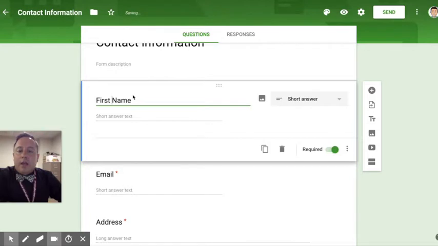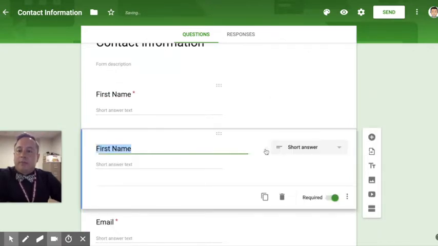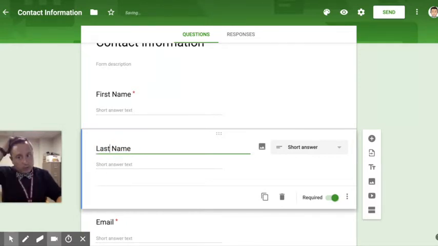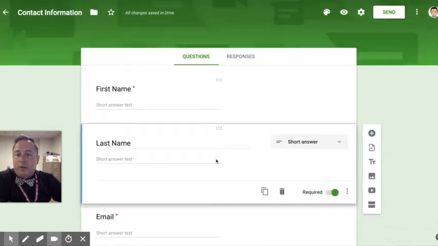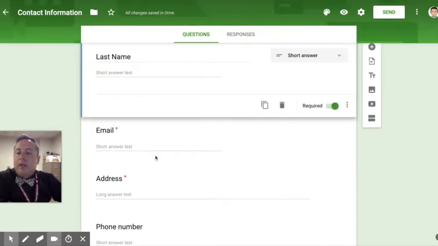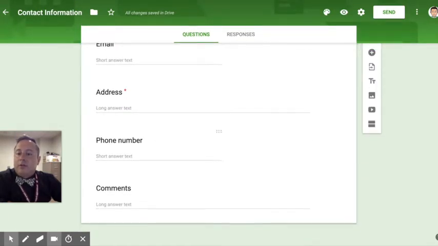And then I'm going to duplicate this. So I'm going to push this button here to duplicate it. And then I'm going to change first name to last name. Okay, so this is first name and last name there. This question is required, and when you do duplicate it, it automatically selects required. So that's already selected there. So now you have another field in there, first name, last name, asking for their email, their address, phone number is optional, and then any kind of comments.